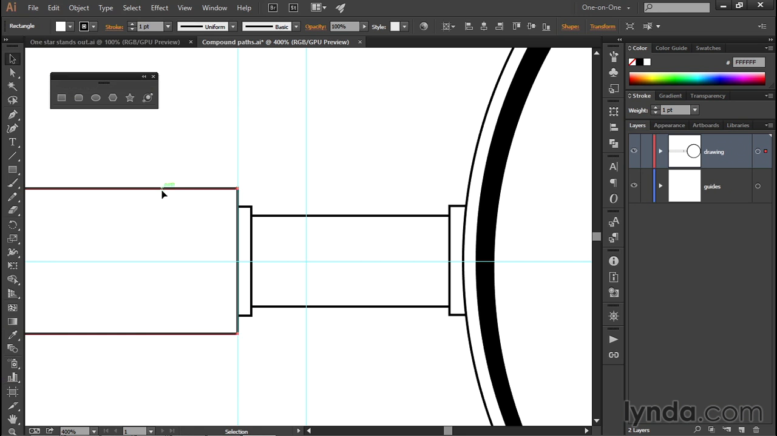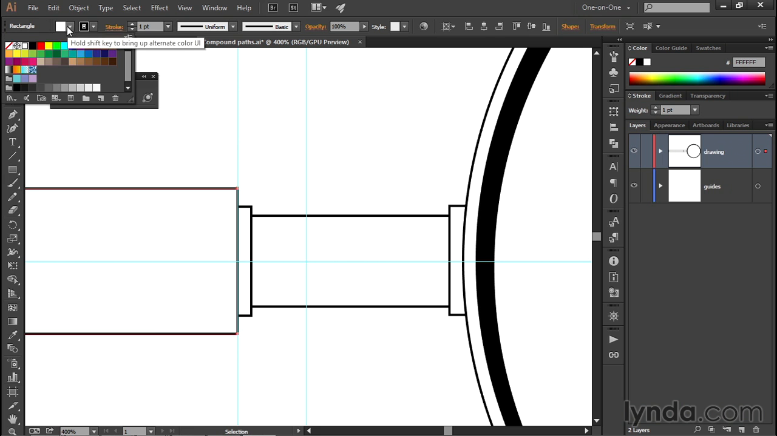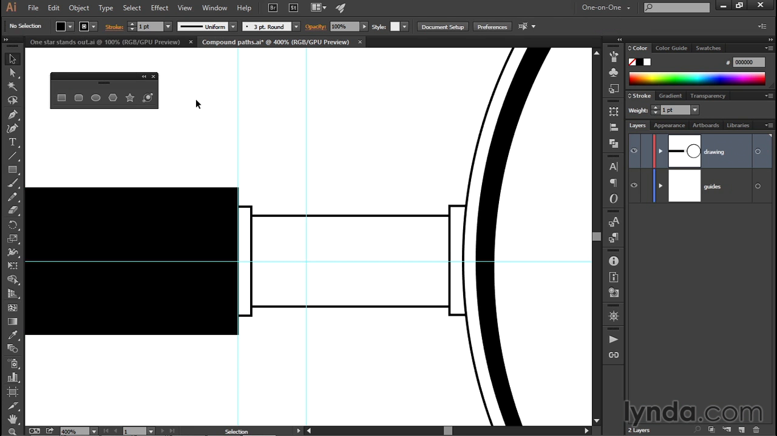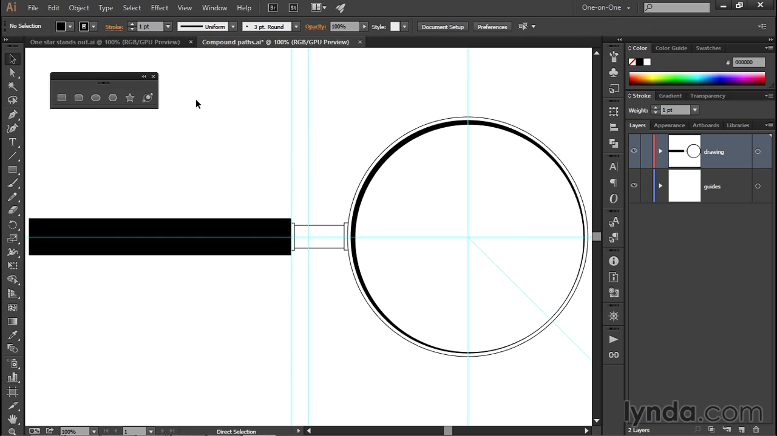And now, with this path selected, I'm going to go up to the control panel and I'm going to click on this first swatch right here and change it to black so that we have a black handle. And now I'll click off the path outline to deselect it, and I'll press Control-0 or Command-0 on the Mac in order to center my zoom. And that's how you use the rectangle tool to achieve some highly practical results here inside Illustrator.